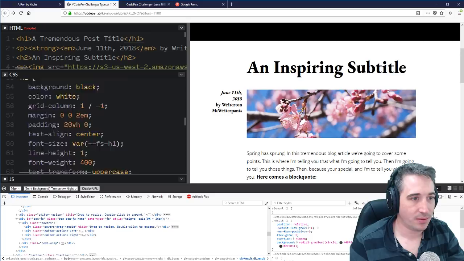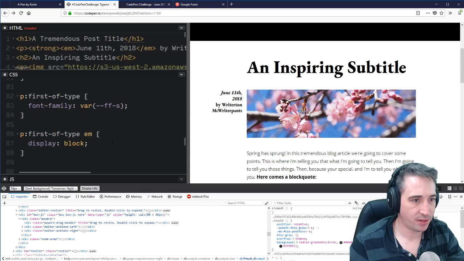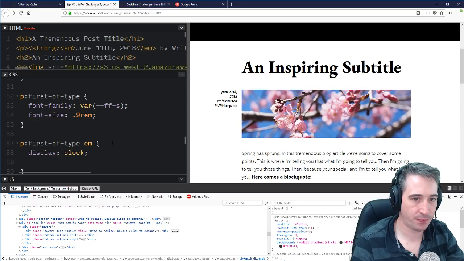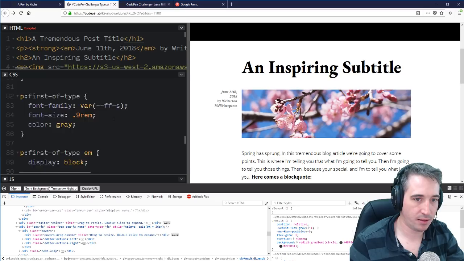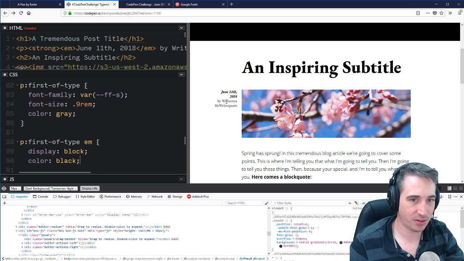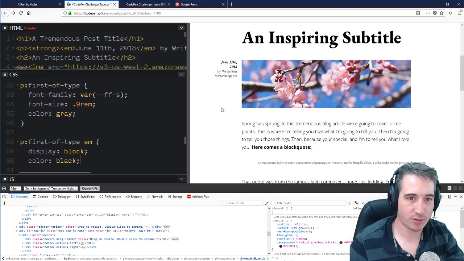Where did I set that all up? P first of type, display block. So my M is that. What if I just here did a font size of 0.9, just to make it a bit smaller? The M is the beginning part, so the color could be gray, and then here this color could be black, just to make a bigger difference than it just being italic, so they stand out a little more than how it was standing out before. I could even do an align self bottom so it lines up with the bottom of the image maybe. That could, maybe, I don't know.